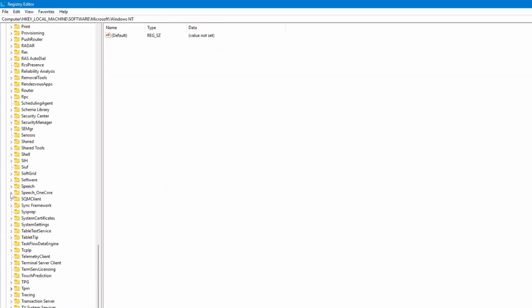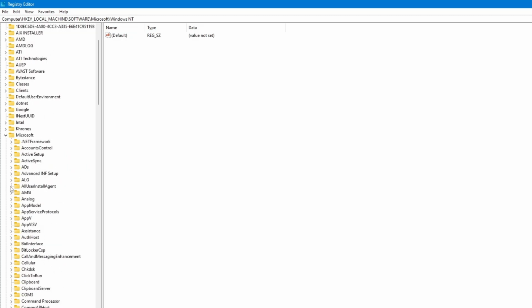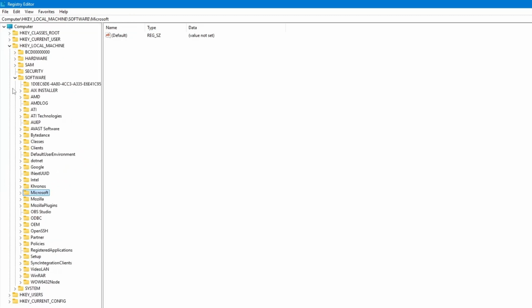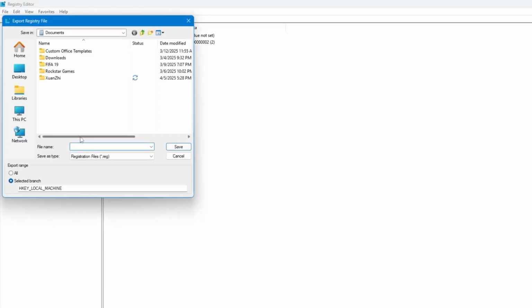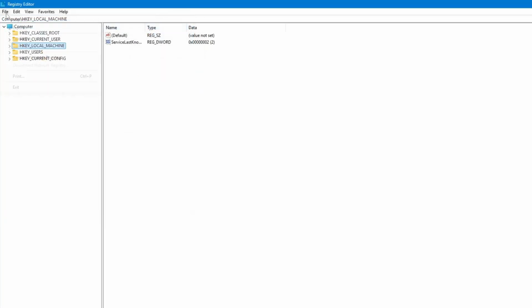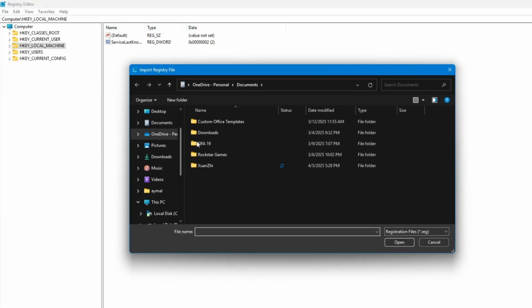Before making any changes, it's a good idea to back up the registry. At the top of the Registry Editor, click on File, then click Export. Give your backup a name, for example, the date. Make sure the export range is set to All. Choose a location on your computer where it's easy to find the file, then click Save. If you ever need to restore the backup, click File, then click Import and select the file you just saved.